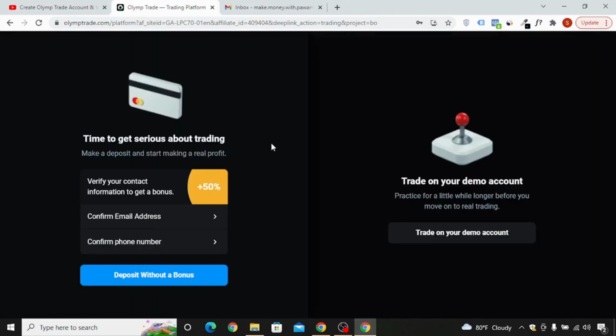Now you will have two options. Here you can see, time to get serious about trading, make a deposit and start making real profits. So at the time of signing up in this account, I am eligible to get up to 50% deposit bonus, but I need to confirm my email address and phone number.